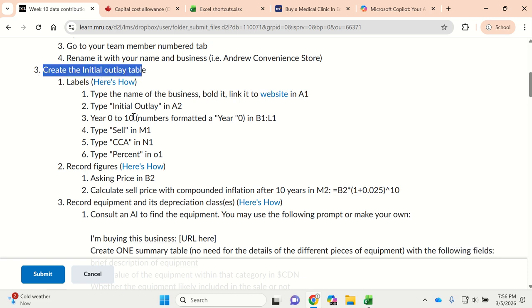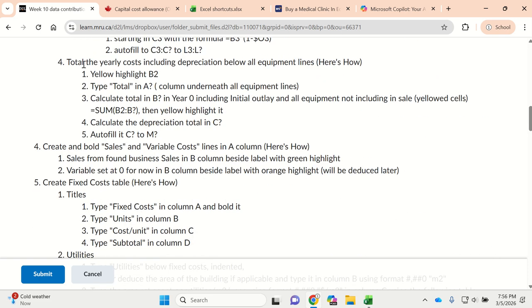Finally, 3.4, the totals. So we're going to first yellow highlight our initial outlay in B2 because anything that's yellow we're going to have to include in the real total initial outlay, with the price of the business, but price of whatever other equipment that we have to buy.